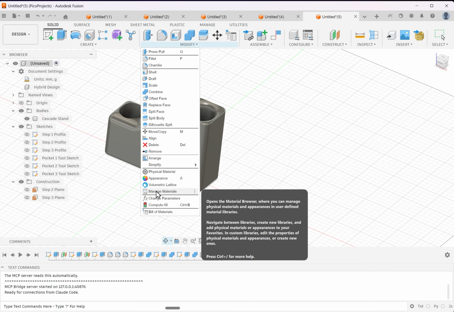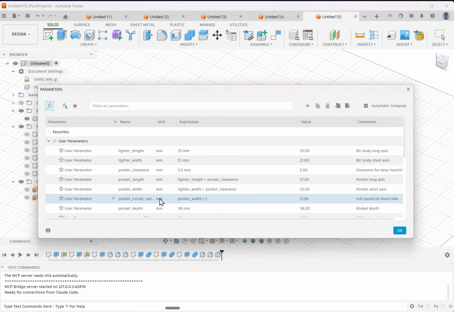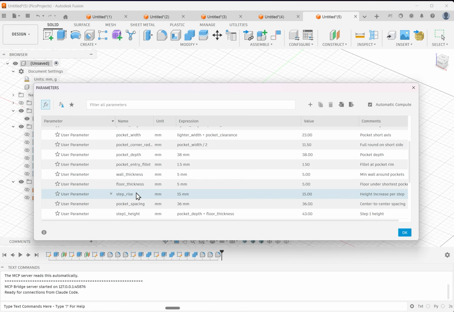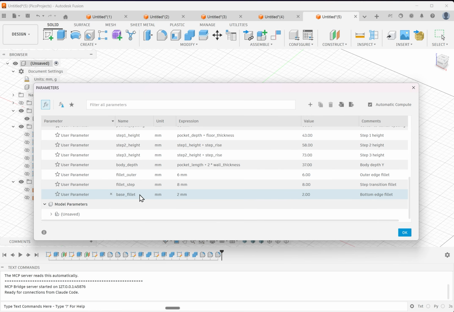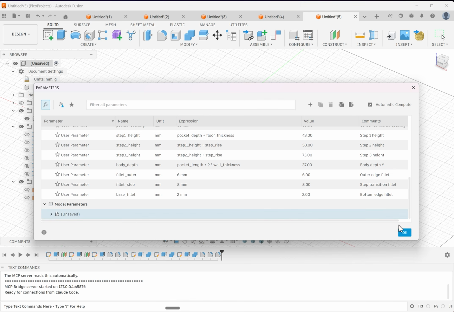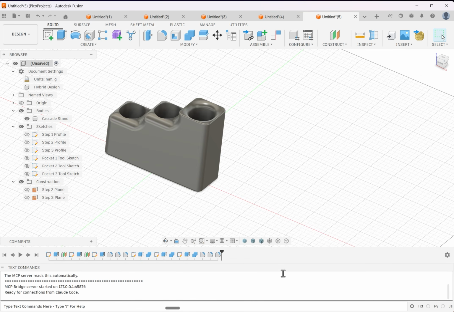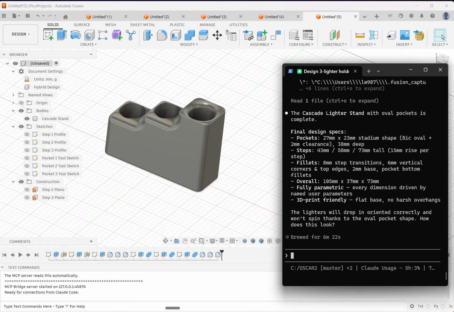So this is what I want you to see. This is really important. So we're looking at the user parameters. It's defining all of these. It's naming them. It's giving you the values. And so if you want to adjust your stand after it's been completed, you can come in and manually change any of these numbers. May or may not work, but it will work mostly unless you're starting to make some illegal geometry that the fillet's no longer going to fit.